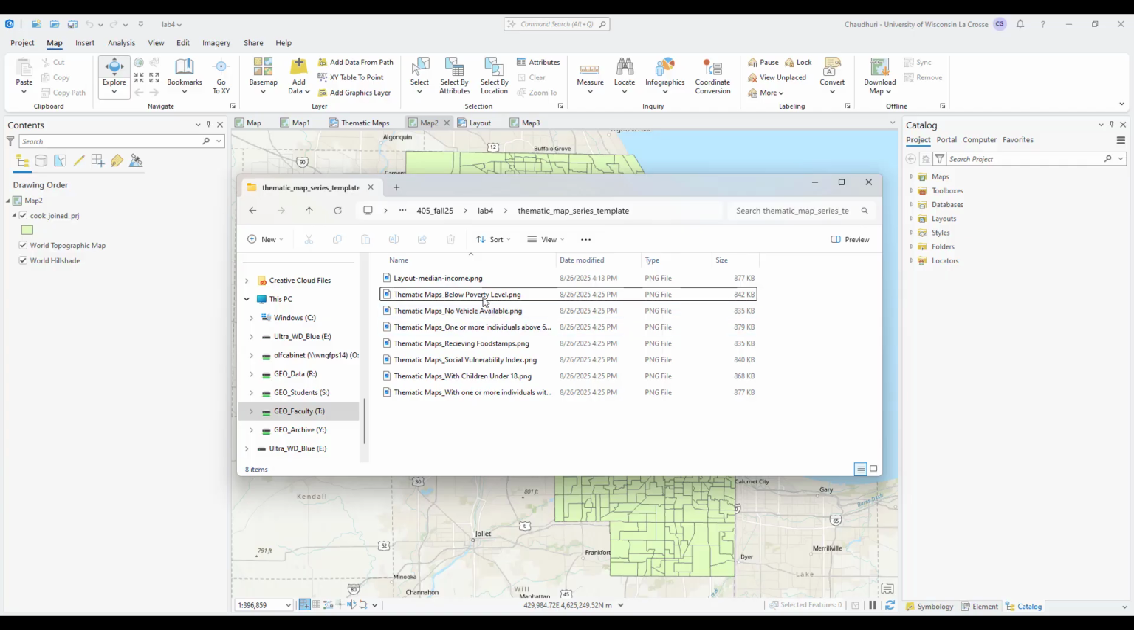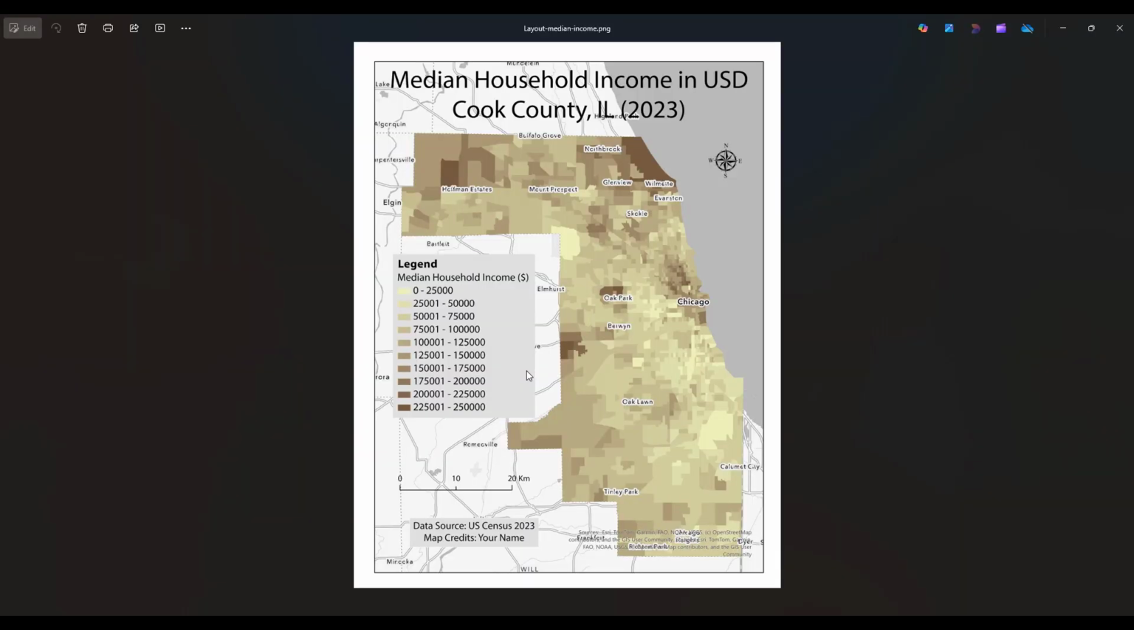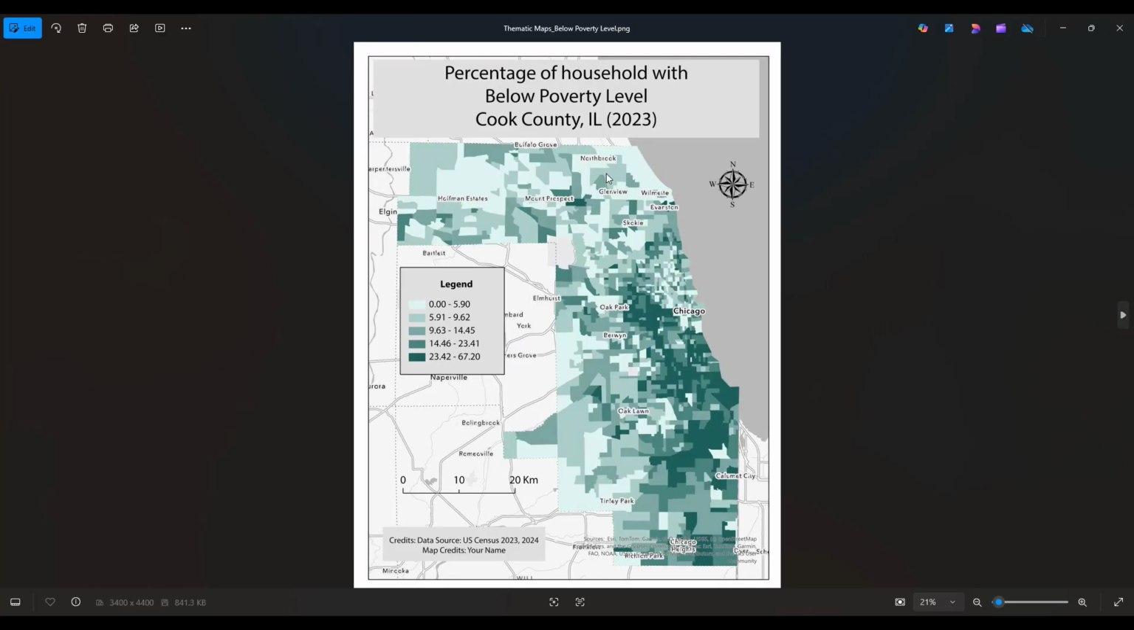The only layer that would be different is the median income, which will have 10 classes. The rest you can see starting from here. This is the below poverty level, which has 5 classes, and the rest of the things such as a scale, map credits, north arrow, and the title. Especially with the title, the top sentence and the bottom one will remain the same. The middle one, which is the layer name, will change, and the legend will change.